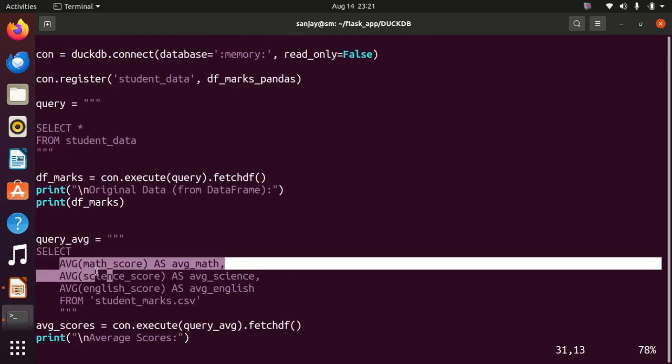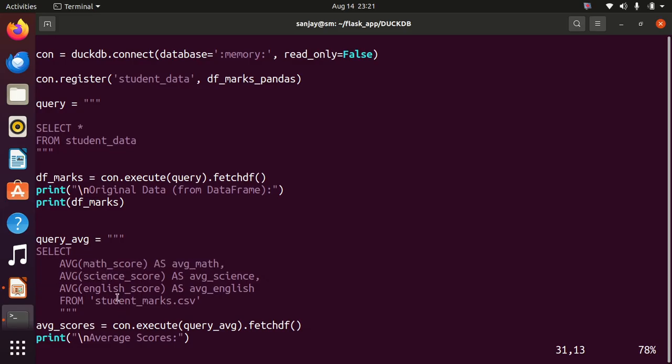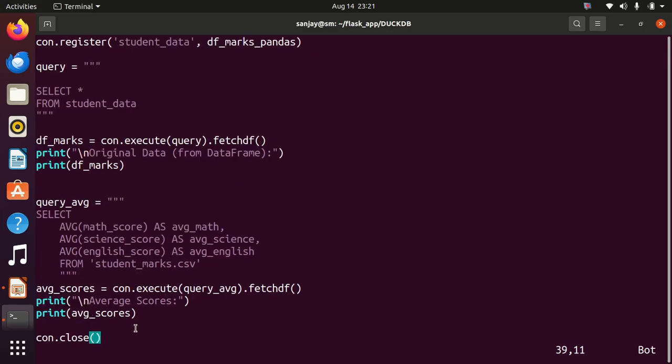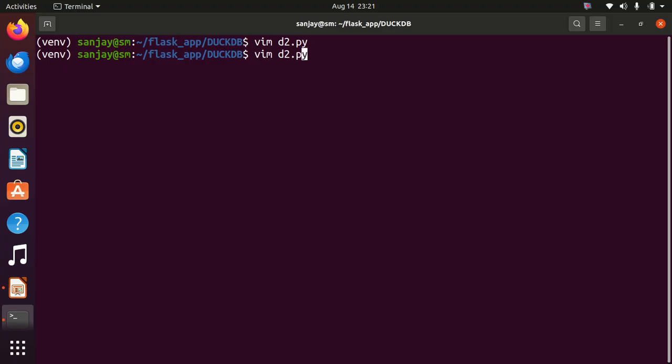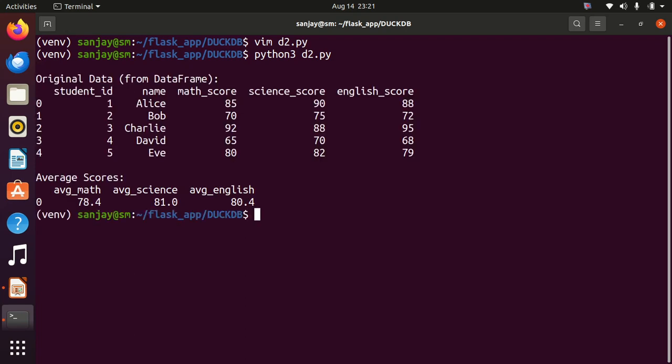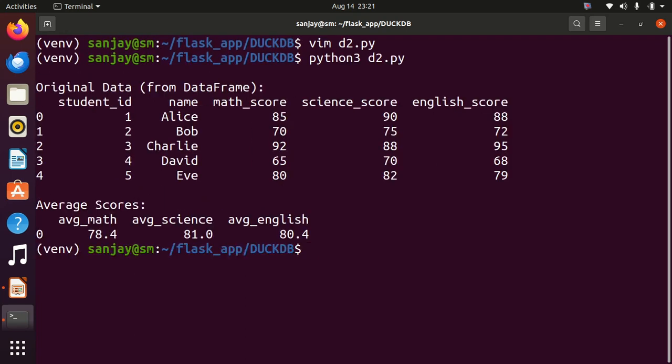Here is the average math score, and this is the query that you want to execute. Now this part processes the data frame and produces the output. Now I will execute the program. Yes, we can see the output in a proper manner: average math, average science.